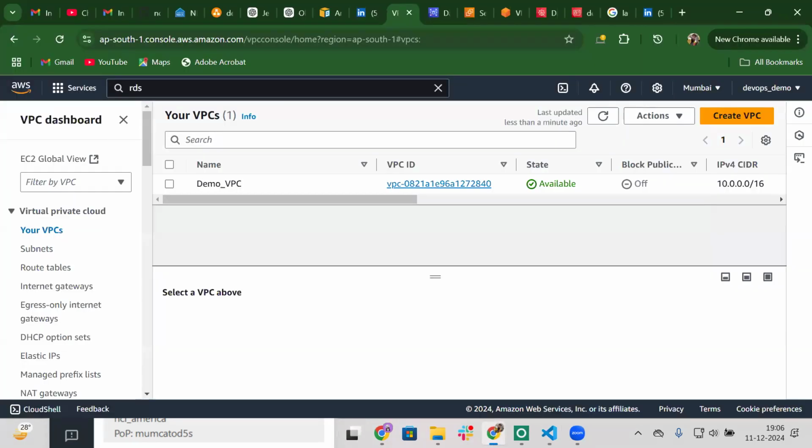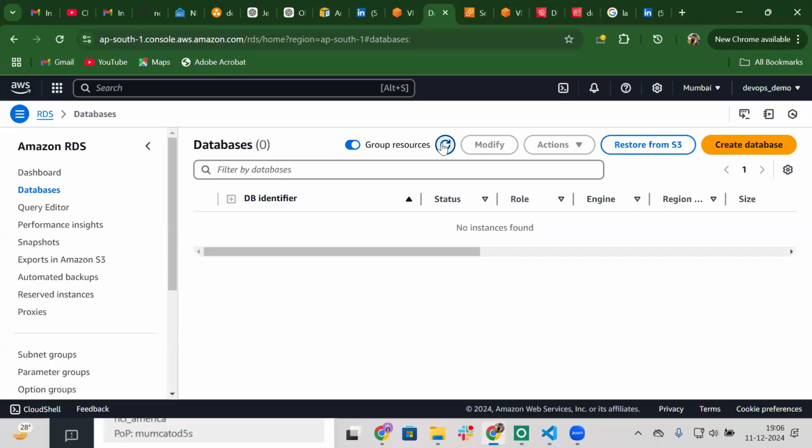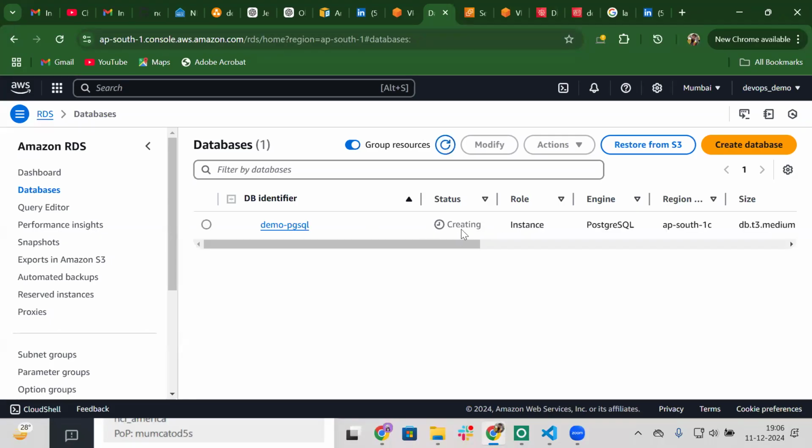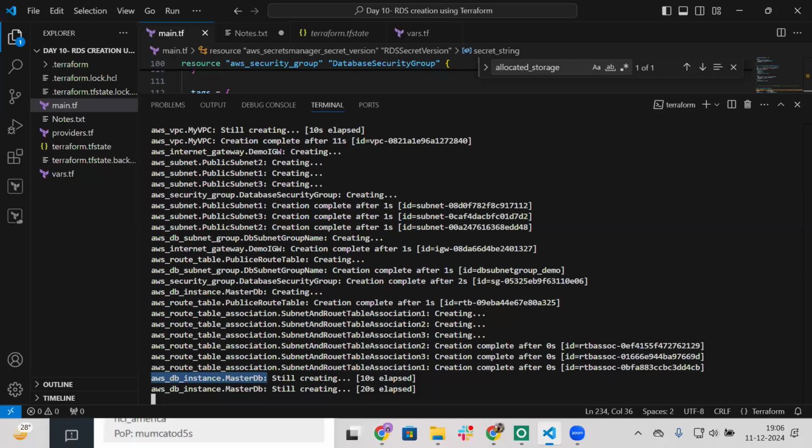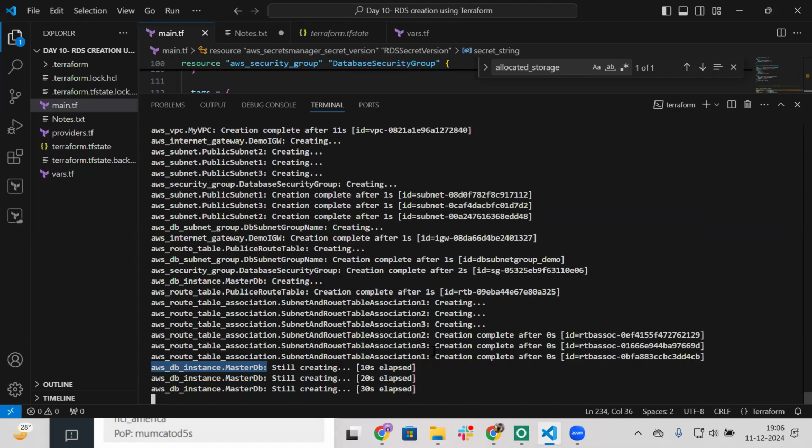So let's check on the console where RDS was blank. It should be there. So it's being created, correct? See the status, creating. It will run for a few minutes actually. So this database creation will take 5 to 7 minutes. Meanwhile, I'm just stopping the video, and once it is available, I will resume the video. Okay. So let me stop it in between.